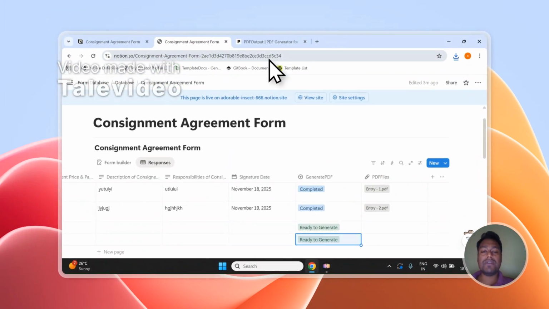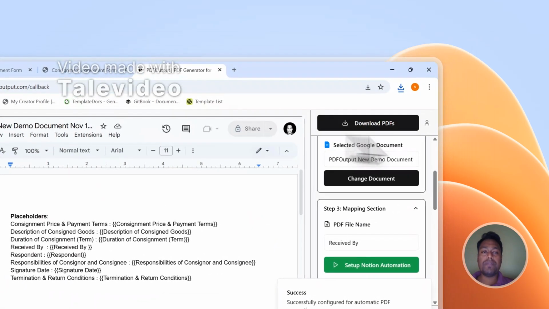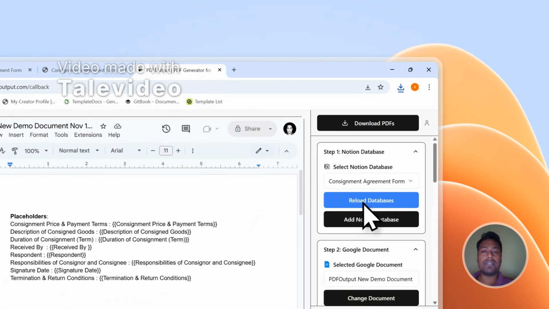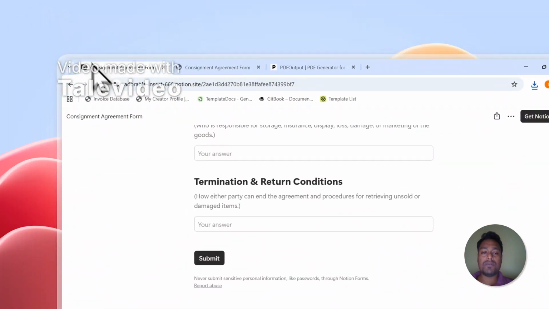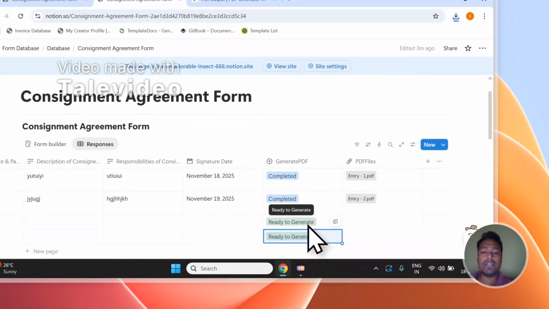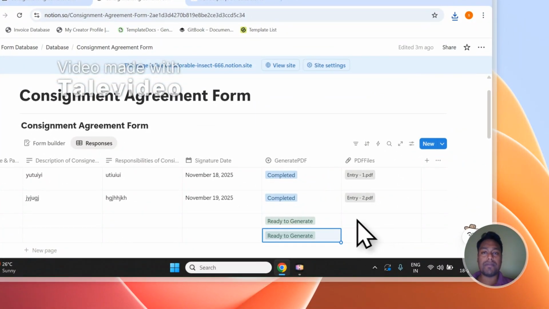This makes it really handy, and you can generate the PDFs on automation directly inside the database, and you do not need to go to the PDF output dashboard to set up everything and create the PDFs once again. Everything happens live inside the database, so whenever a new response comes up, simply mark it as ready to generate, and the PDF will directly be stored over here.